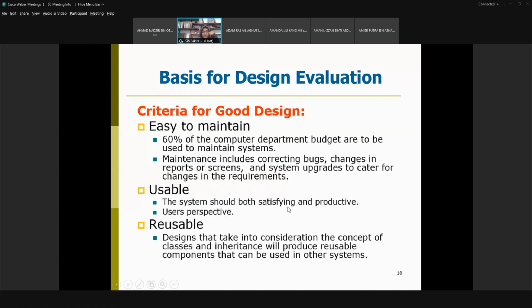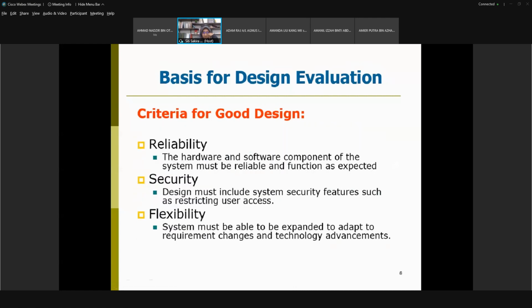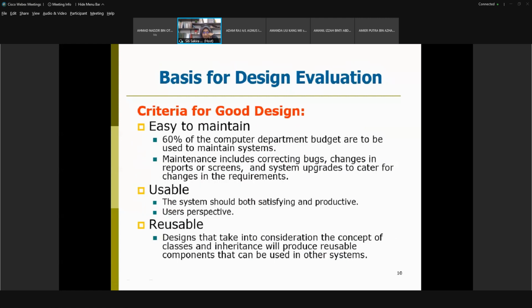Usable: the system should be both satisfying and productive. This is from the user's perspective, right? Before, we saw the programmer's perspective, but now from the user's perspective, the system should be easy to use and reusable. Designs that take into consideration the concept of classes and inheritance will produce reusable components that can be used by other systems. So then you have all the criteria. So far we have discussed 1, 2, 3, 4, 5, 6, 7, 8, 9, 10, 11, 12. These are the 12 criteria for good design, right?